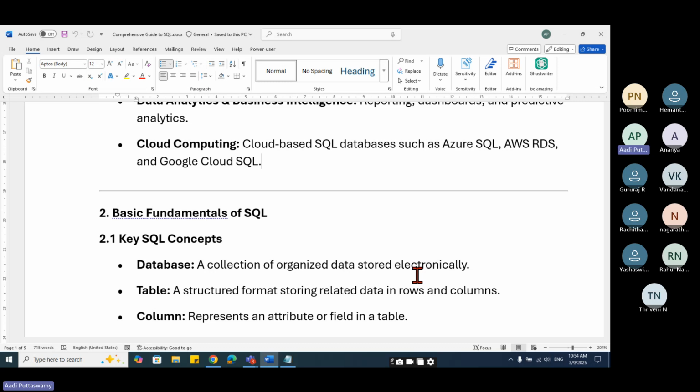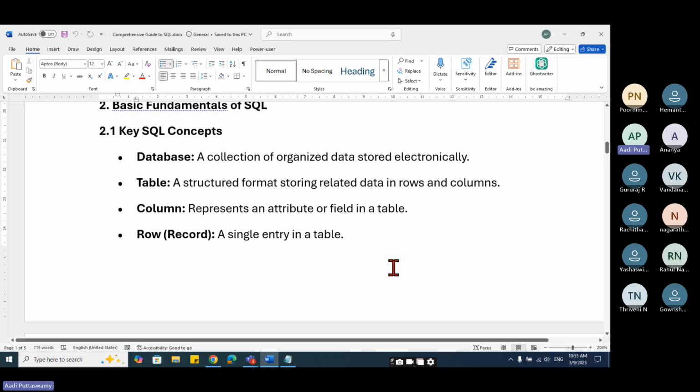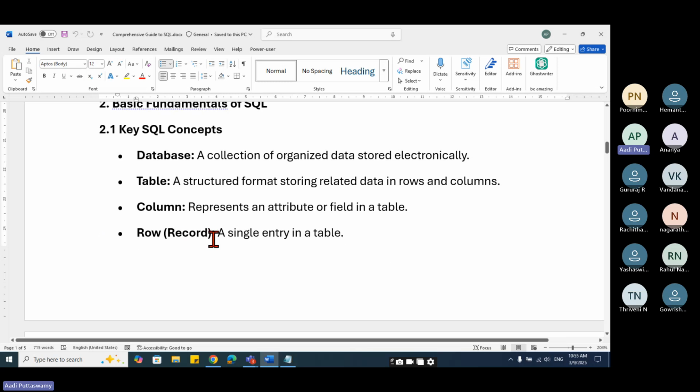Understood? The tabular structure, rows and columns. In SQL, we call them fields. The columns are called fields. The rows are called records. Keep this in mind, okay? The columns are called fields and the rows are called records. Database, under that we'll have tables, under that we have rows and columns, right?